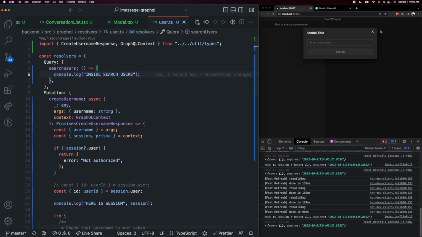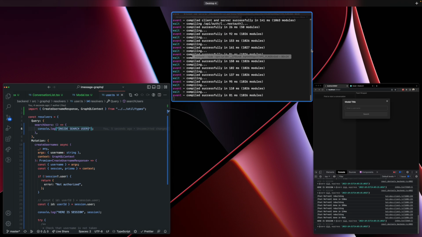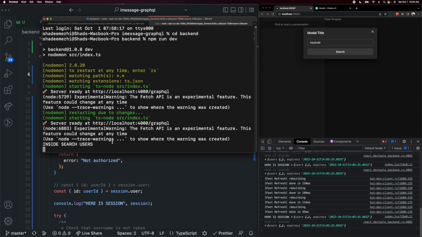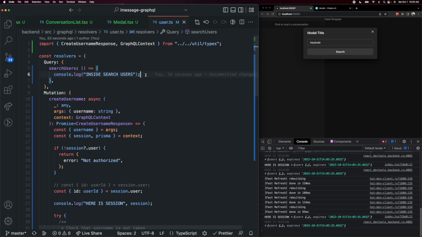So when I submit this form, we should see this console log here. And this log is going to appear in the terminal here on our backend server. Okay, so let's try submitting this form. Click search, and you can see that we are successfully making it inside of our search users resolver. So we can go ahead and write out the logic for this now.